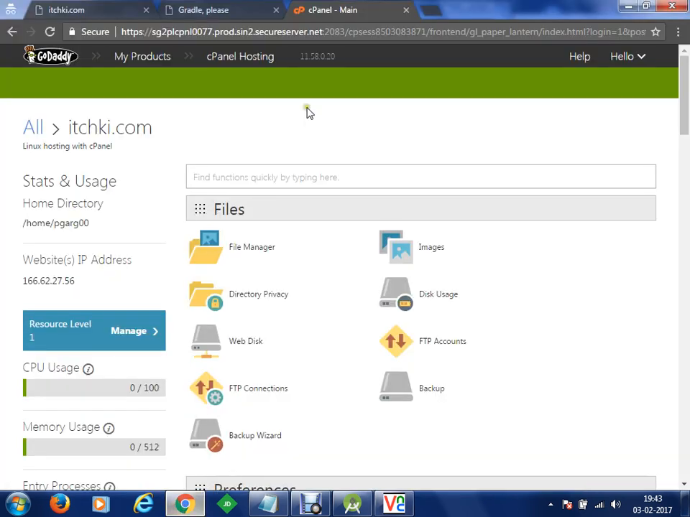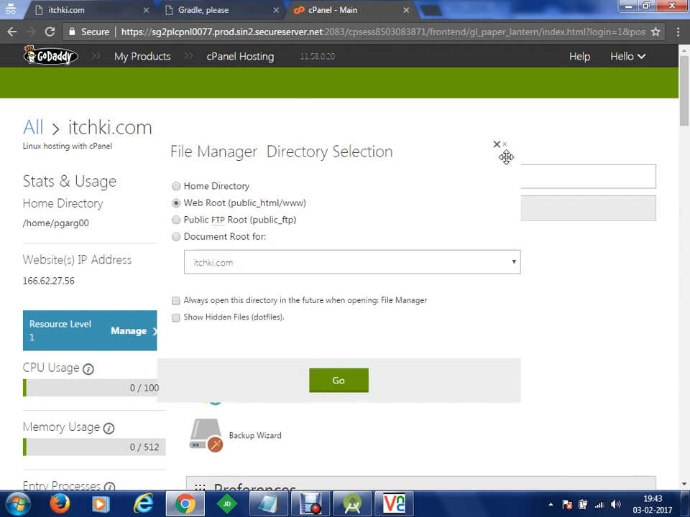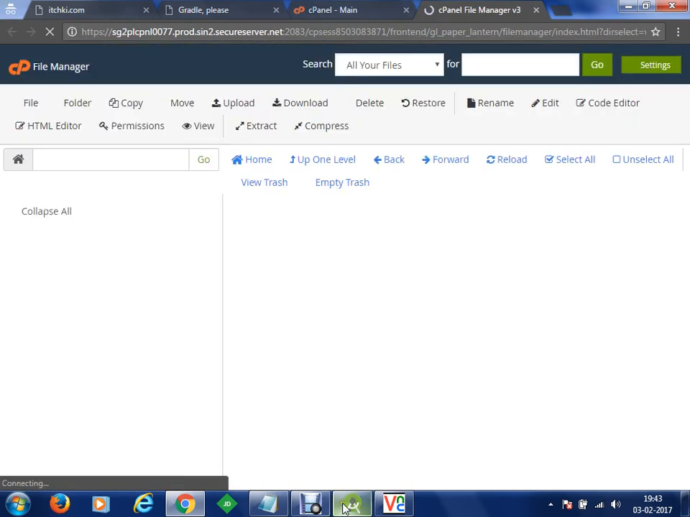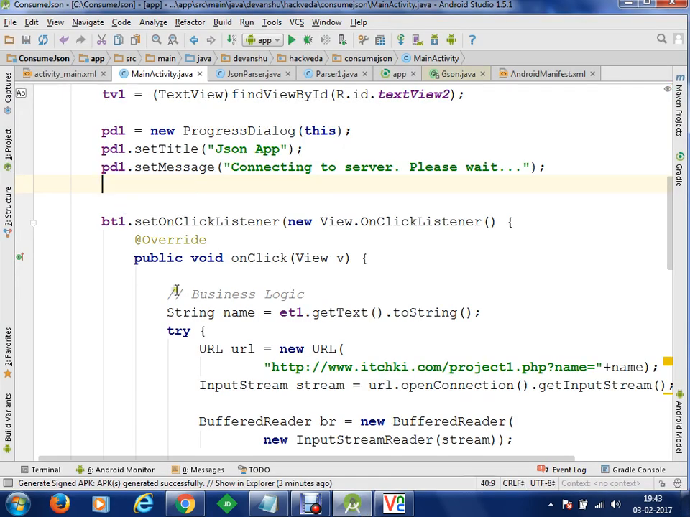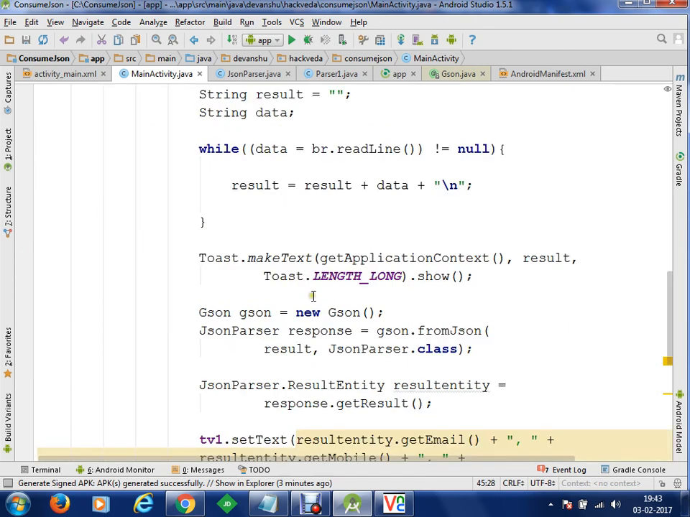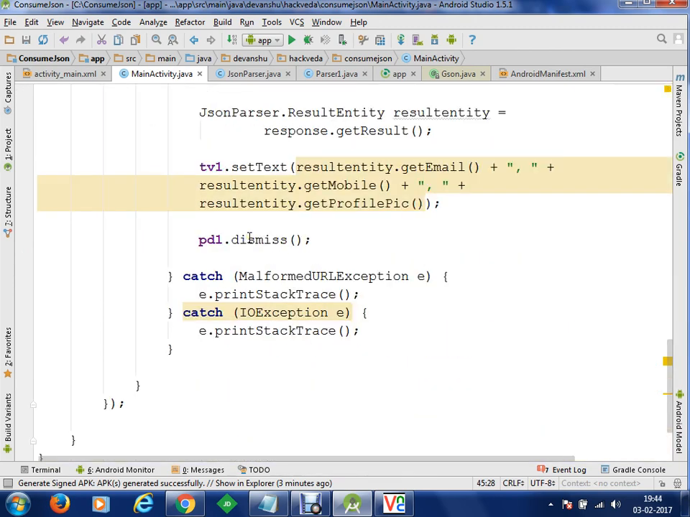Now what I want is, I'll go to file manager, let me just change the code and I'll let you know how the code works. So it's better to take your pd1.show here and put that in your onClick method. So this will work fine. Okay, so once you click on the button, your pd1.show will work, and once this complete process is done, you will be able to dismiss the dialog.